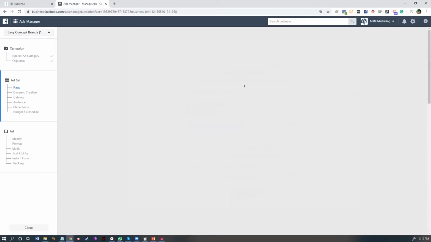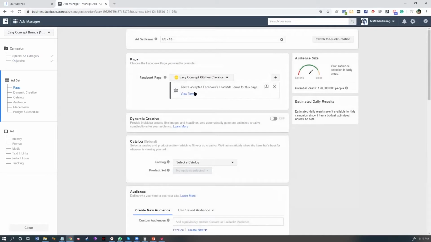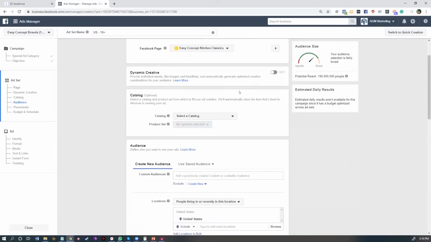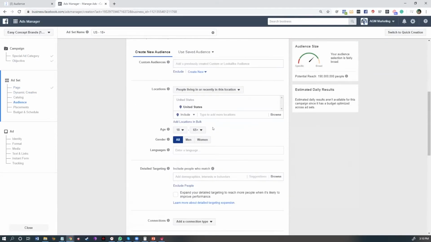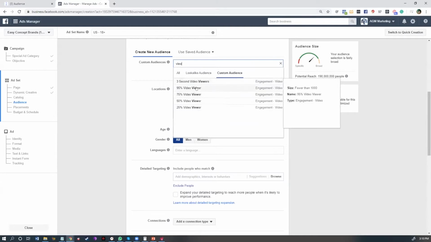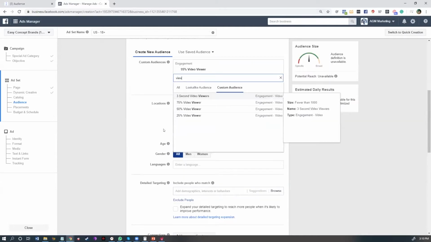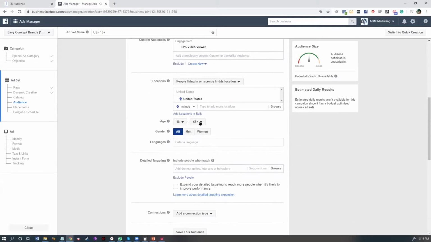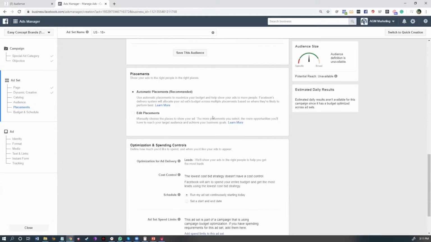Once you have that going, you'll also have to accept the terms and conditions of using the lead ads for your page. Every time you use a different page, you'll have to accept the terms and conditions. And you select your audience. Again, depending on your offer, if not 90% or 100% of the time, we always use warm audiences, meaning our custom audience from either video watchers, everyone that messaged the page, or the dynamic audience that ManyChat has, website visitors, etc. And then all placements.